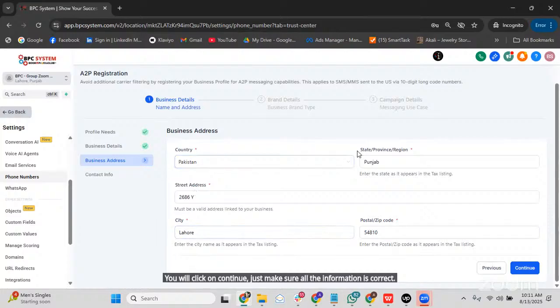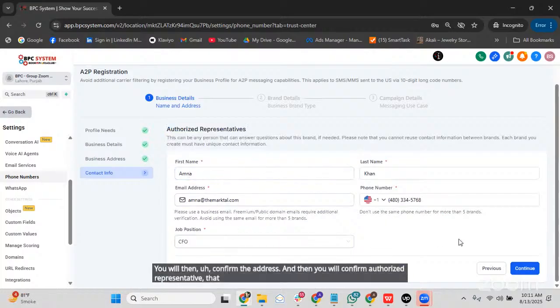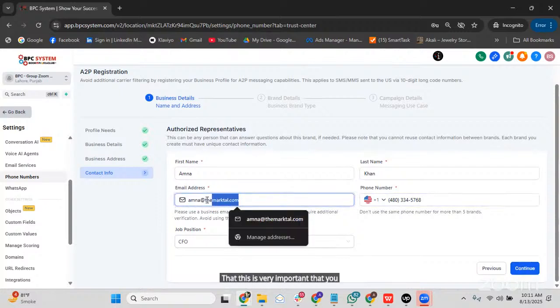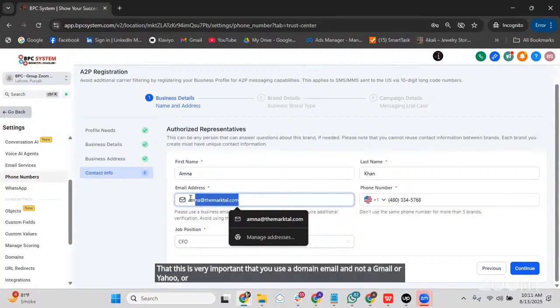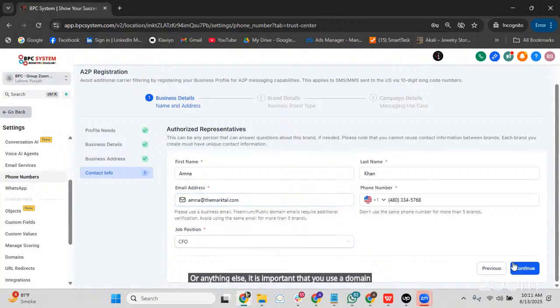You will then confirm the address. And then you will confirm the authorized representative, that is you, your information. This is very important: you use a domain email and not a Gmail or Yahoo or AOL or anything else. It is important that you use a domain email here. And then you click continue.